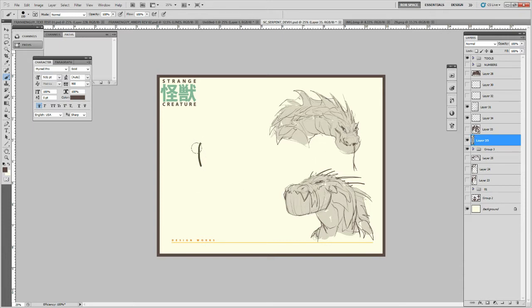So I'm going to come up with a few different bodies, some body types. Here I'm leaving room for head sketches and then different body types based off this whole serpent idea that he had. I'm just using the hard round brush right now. Just basic hard round.